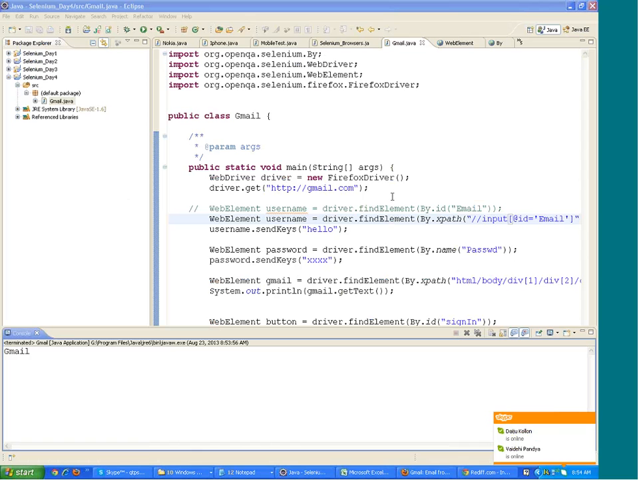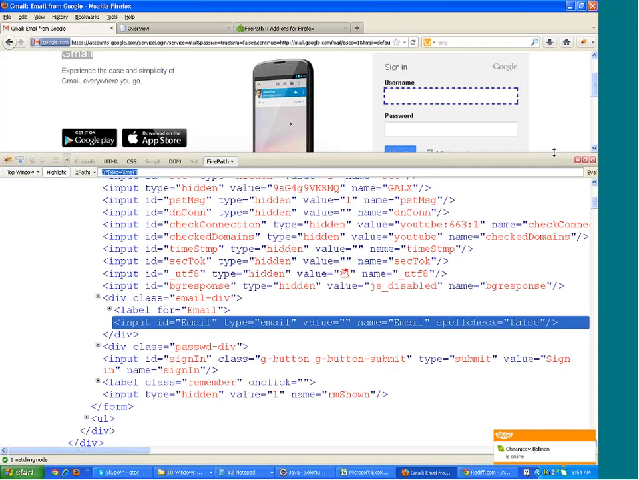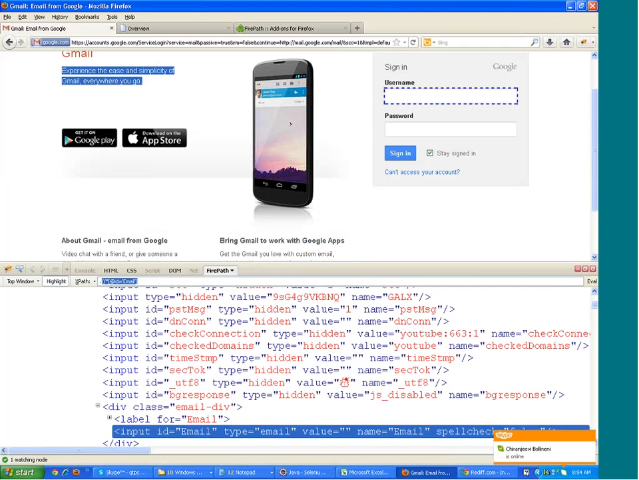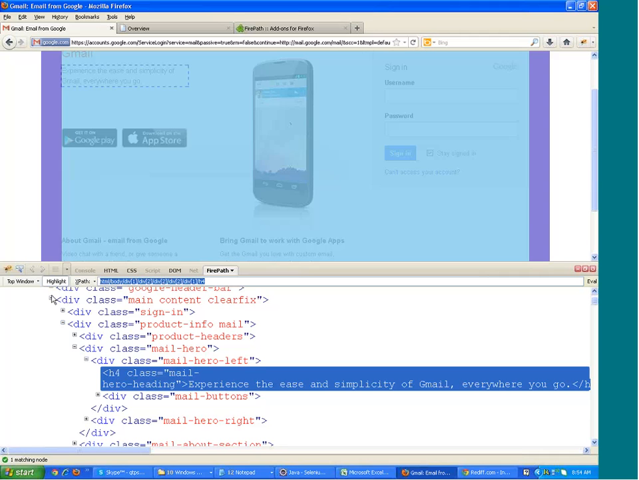Fine. What is the advantage of finding an element with an XPath? You cannot say it's an advantage, it's a necessity. At times you don't have any other means to identify the object other than finding it with the XPath. For example, as I told you, go to Gmail and find this text. Print this text, extract this text with the help of Selenium. Now this text will have no ID, no name, nothing. So you have to make the XPath based on the tag names.